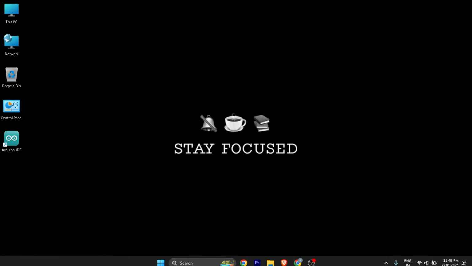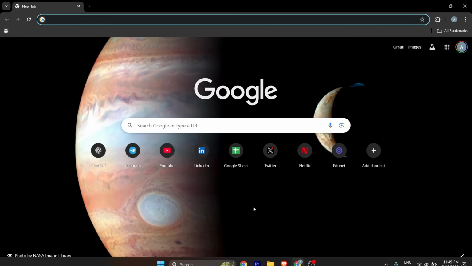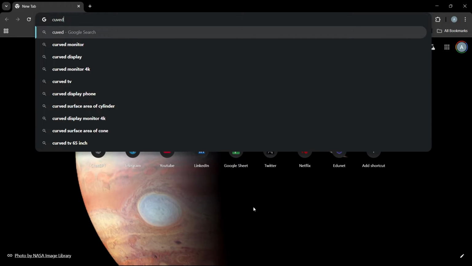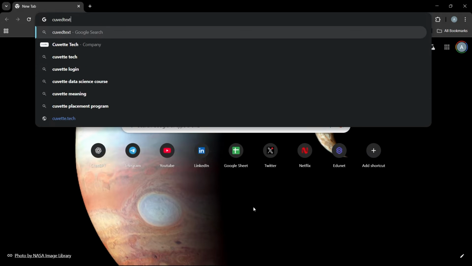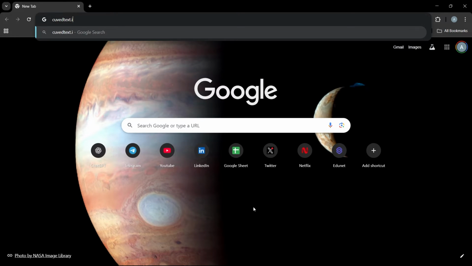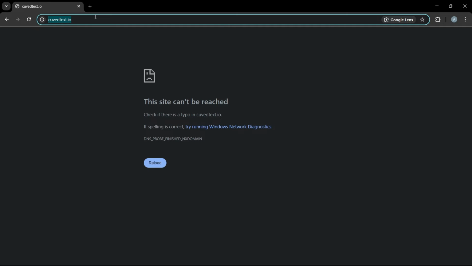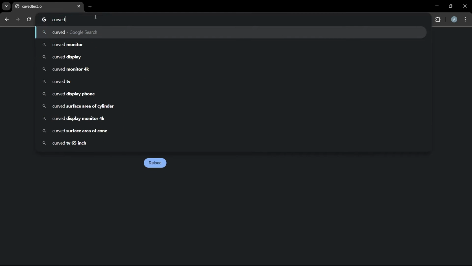Now in order to do it, all you need to do is simply open any browser you have, and here you have to search for curvetext.io. Just go to this website. Maybe there's some spelling issue, let me correct it quickly.